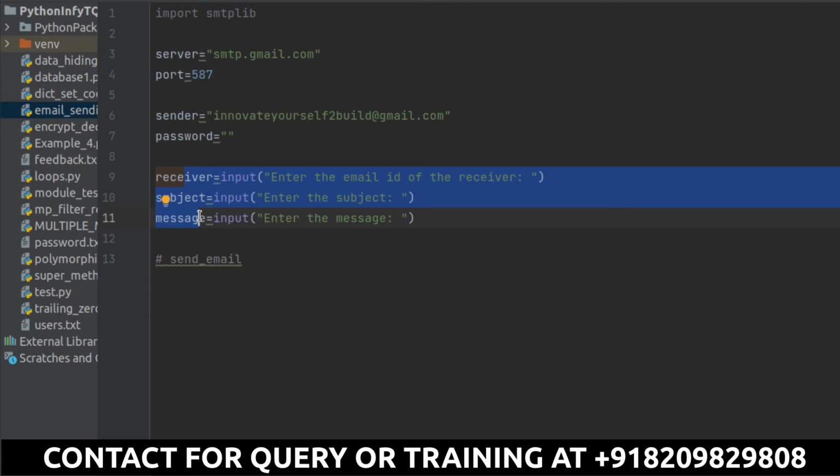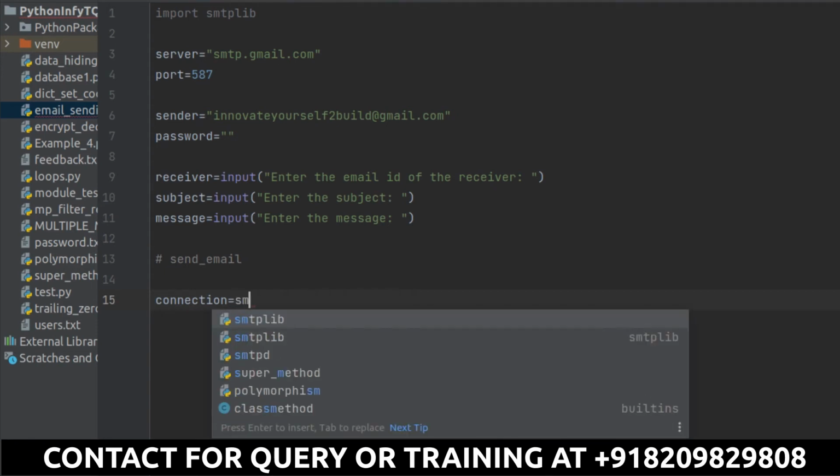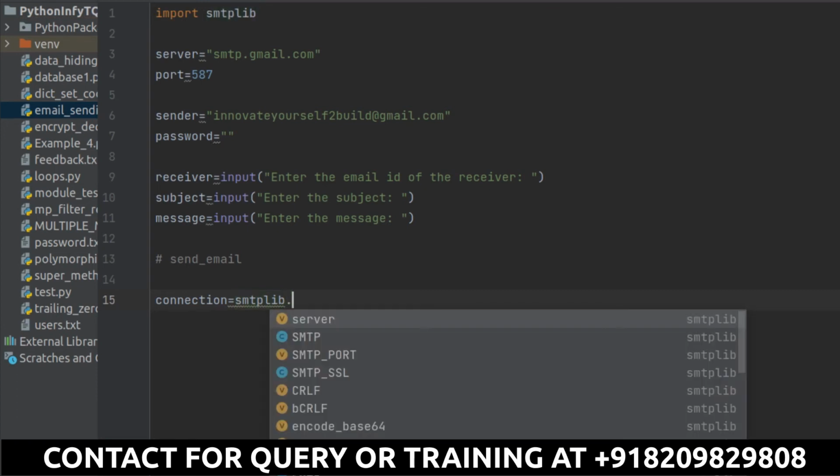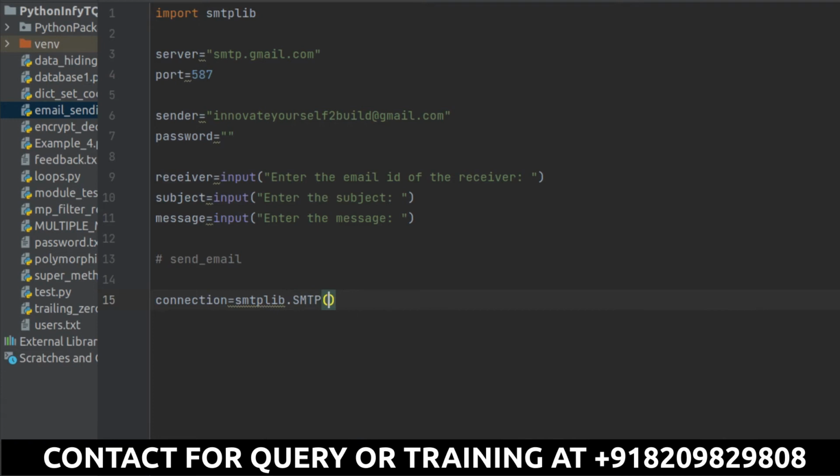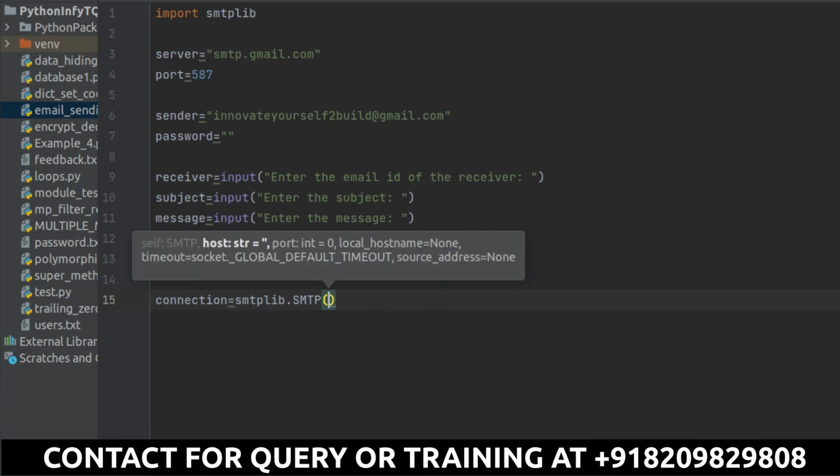firstly make a connection. As I said, the first step is that you have to make a connection with the server, and to do that, firstly simply create an object, and that object will be, let's say, connection. So connection is like an object through which I will be making a connection with the server, and for that I am using smtplib.SMTP.